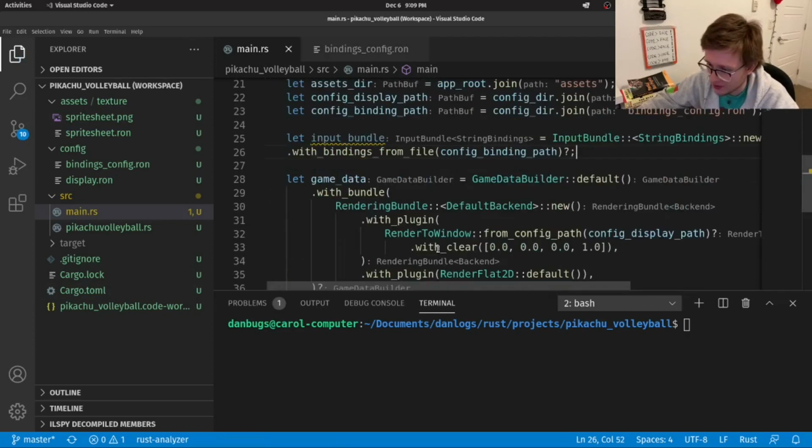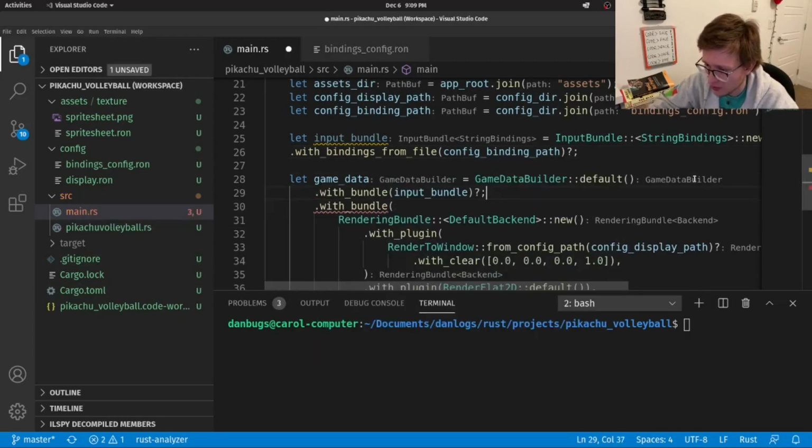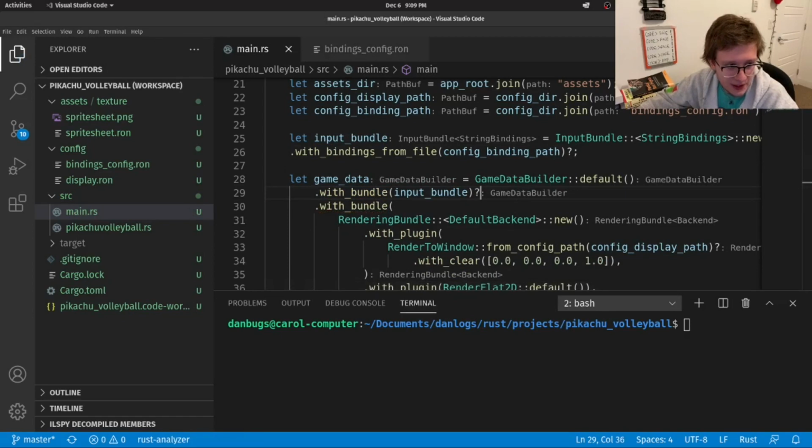Okay. Of course, when we have a bundle, we have to make use of it in our game data. So in here, we'll add as our top bundle the input bundle. Okay. All right. So just like our transport bundle allowed Amethyst entities to move around, the input bundle allows Amethyst to listen to key presses. But well, of course, listening isn't enough. We have to tell the engine how to respond to the key presses. And to do so, we'll create our very first system.